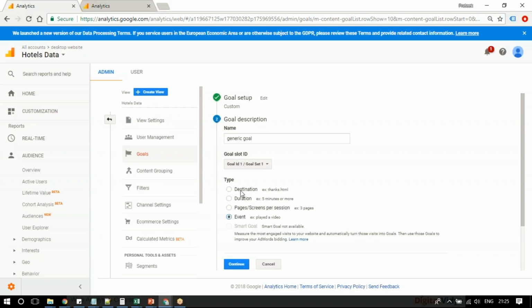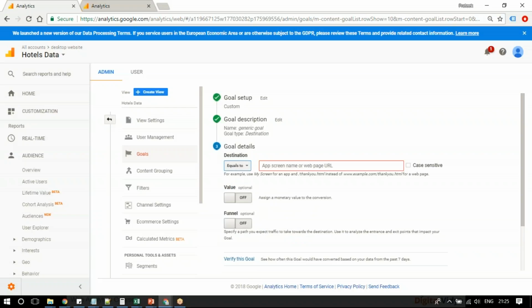So let's jump into destination type of goal, and let's see what this type of goal is and how we actually track them. Just like the other two goals, this is going to be very easy for you to understand. It is very easy to configure as well. For this one, we will have to take an example of websites like Amazon or Jabong and put our thoughts in that kind of perspective.